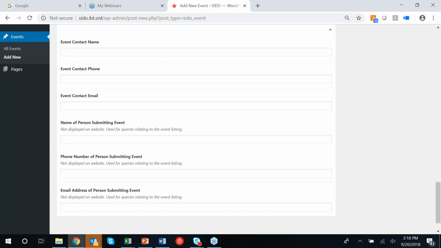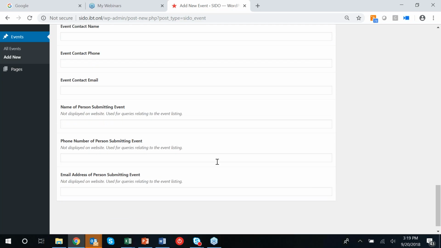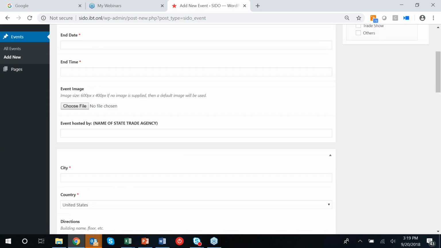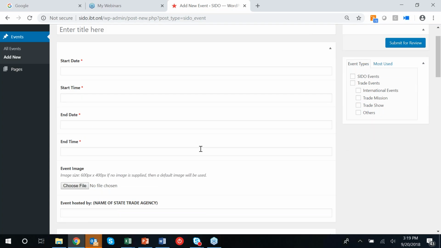So again, once this information is inputted, it's going to be the same format as the state webpage section. You'll have to scroll to the top of the webpage, and you'll see a blue button in the top right-hand corner that says Submit for Review. When you click that, the information is submitted to SIDO for them to approve the event. So in the case of events, you won't see the changes effective immediately. It does have to go through a review process, and then that event will be published on the website.